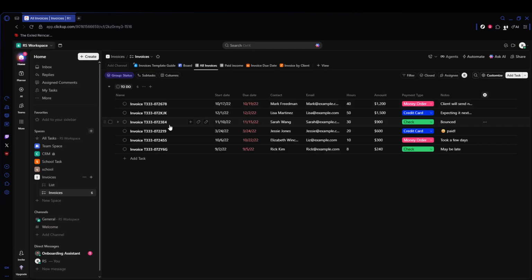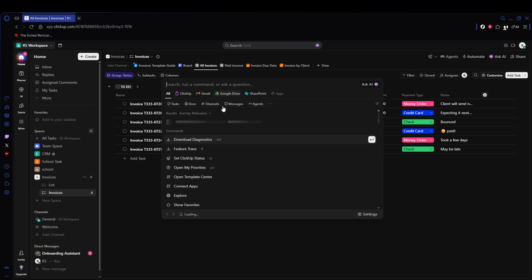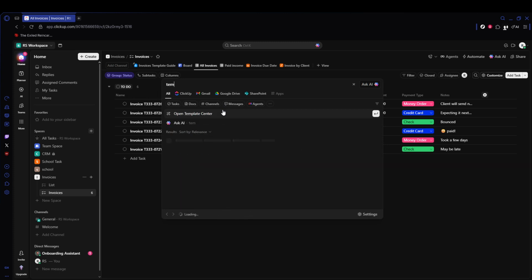When you're ready to create a real invoice, return to Templates in the same team space. Locate your invoice template and click Use Template. ClickUp automatically generates a fresh copy. Update the client's name and address, the relevant dates, and any project-specific details or amounts. When everything looks right, save the task or doc as your final invoice.